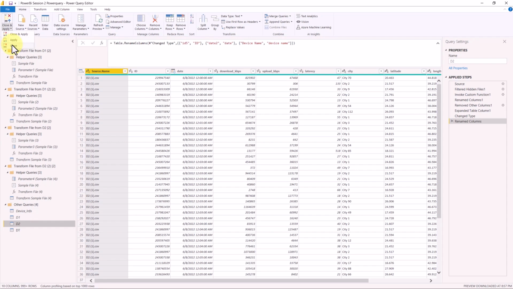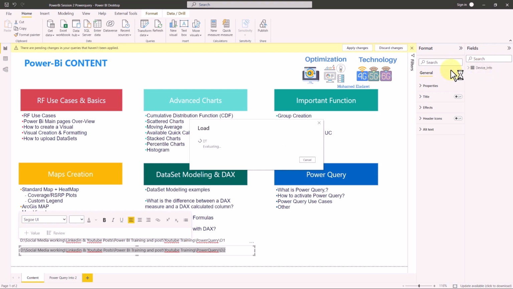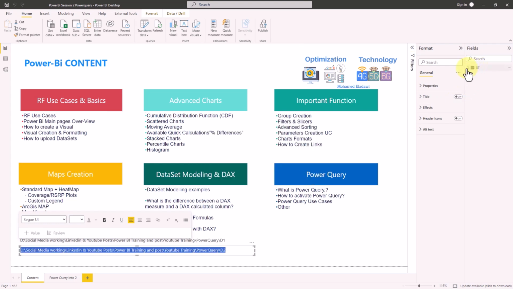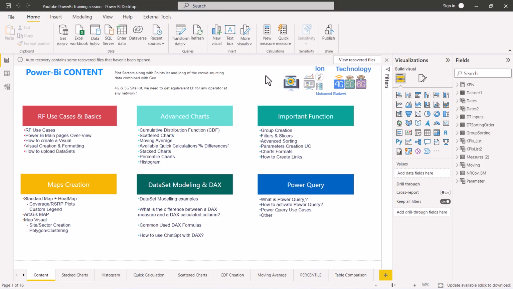So now let's make close and apply and see what will happen. I'm expecting only the DT table to come into the Power BI. So now this device info will disappear, and I will get the DT table instead. As you can see, now it's uploading. So now, as you can see, we have our new DT table, which has all the information. And that's it for today's video.